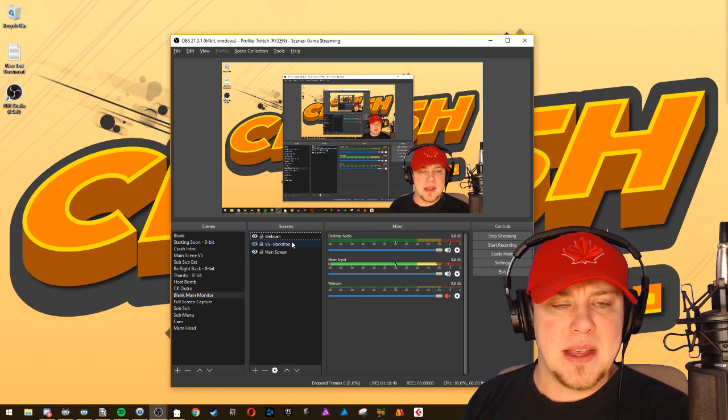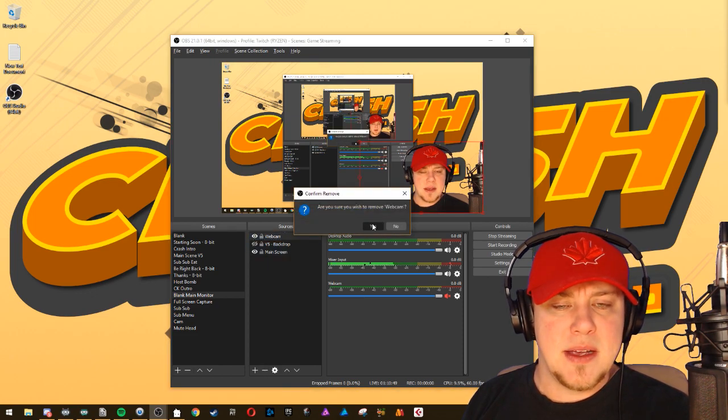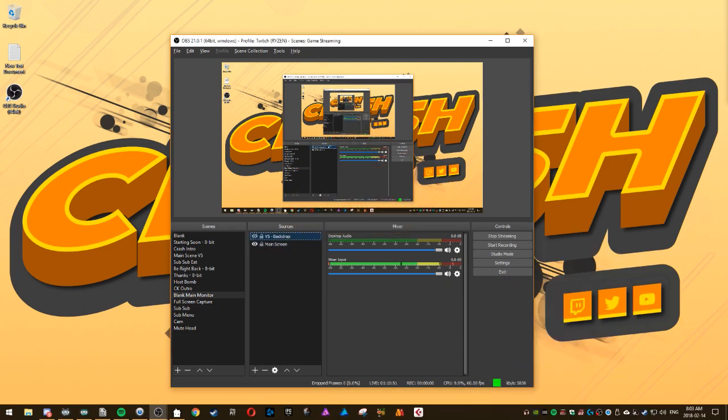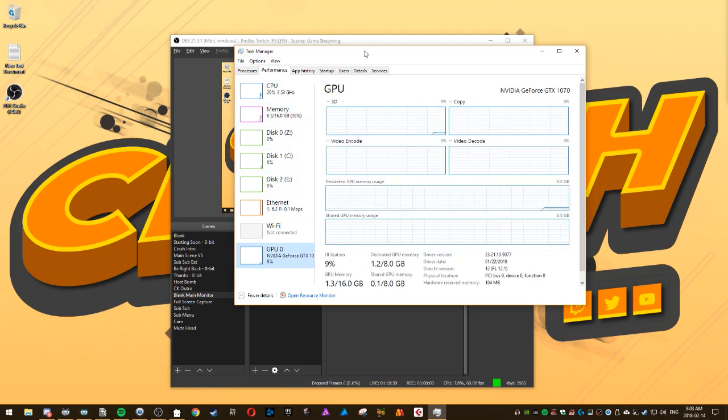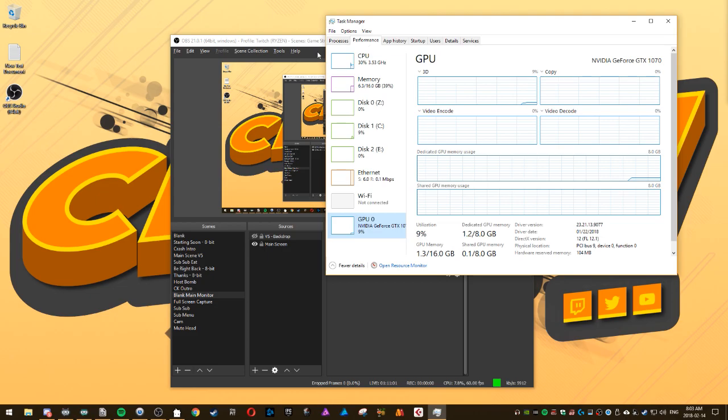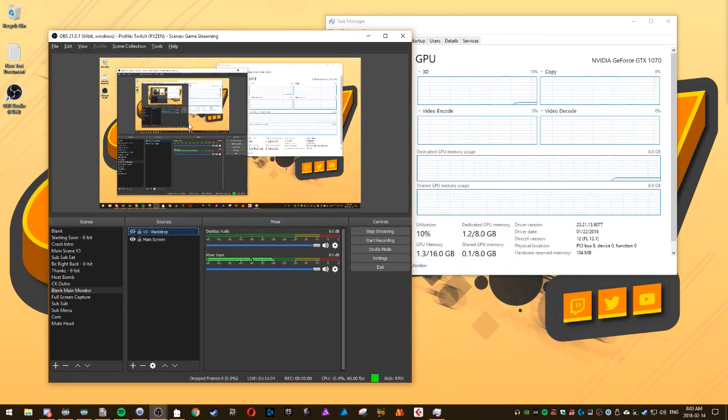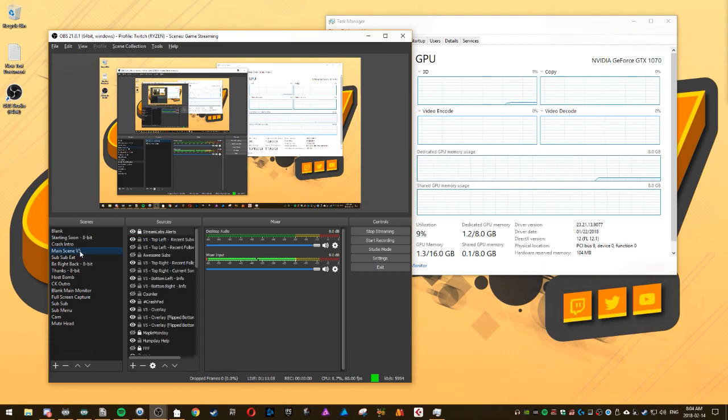So let's get rid of the overlay. Let's get rid of the webcam. Now, let's open this back up. Task Manager. Watch this. Performance. CPU, you can see that. There is GPU right there. Now let's switch over to the main screen V5. Watch the spike that happens.